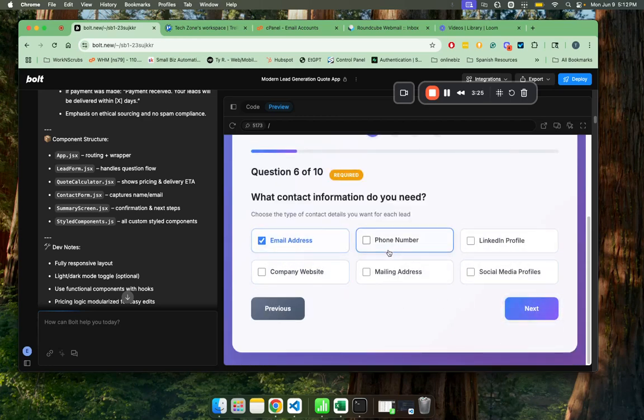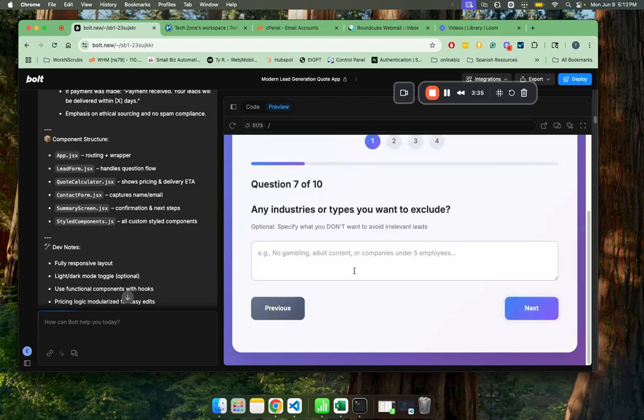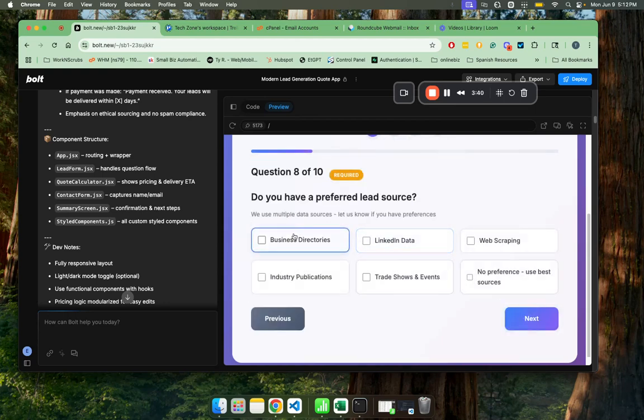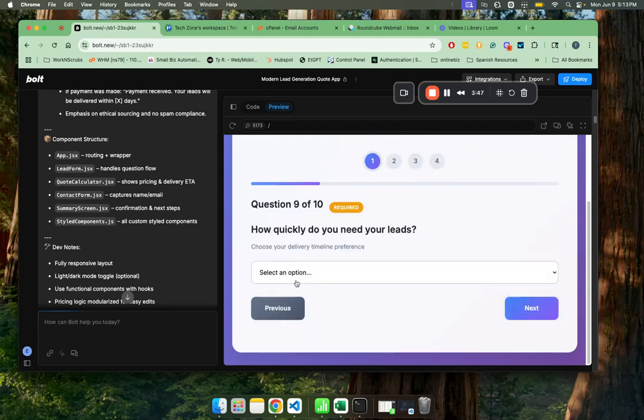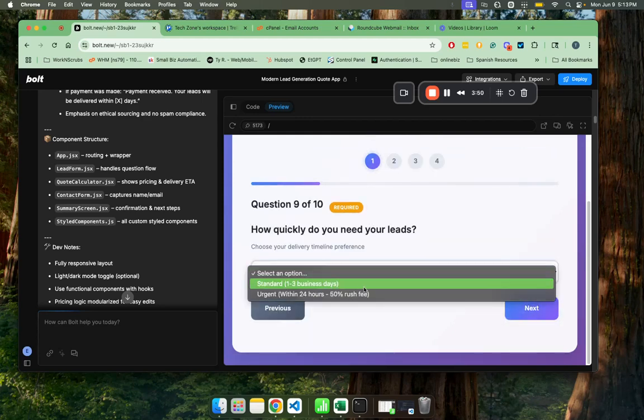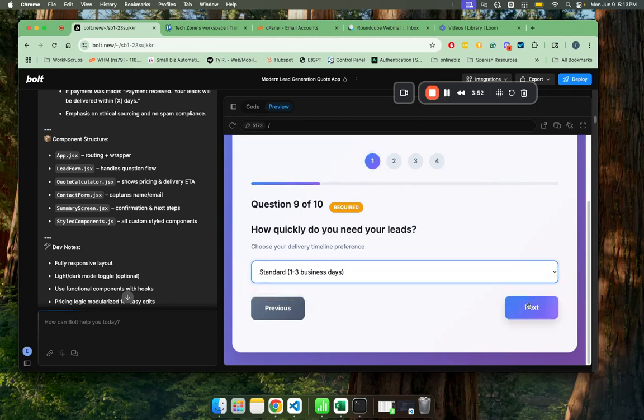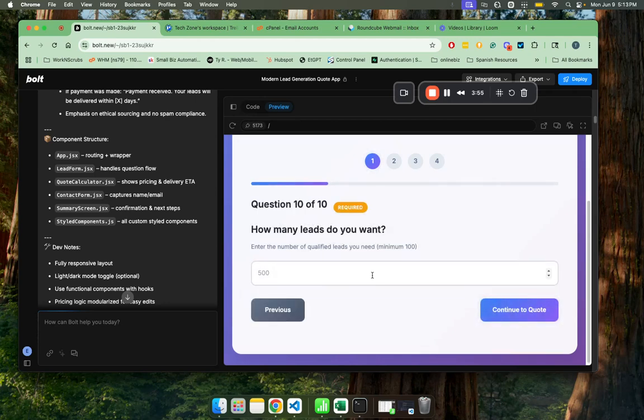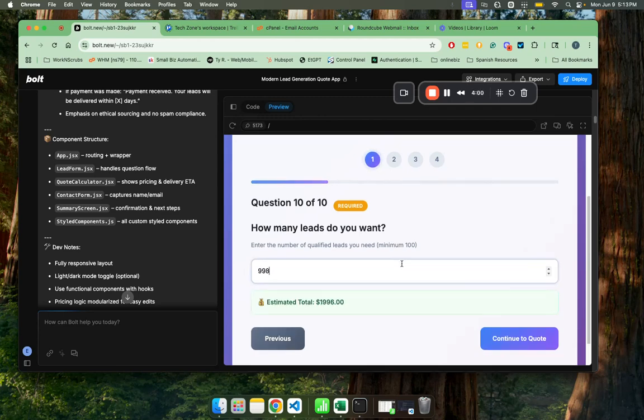We want their email, phone number, website, and let's get their address. We're not going to exclude LinkedIn data, business directories. Need our leads. Standard. Let's just say we wanted 1,000 leads. That'll be $2,000.